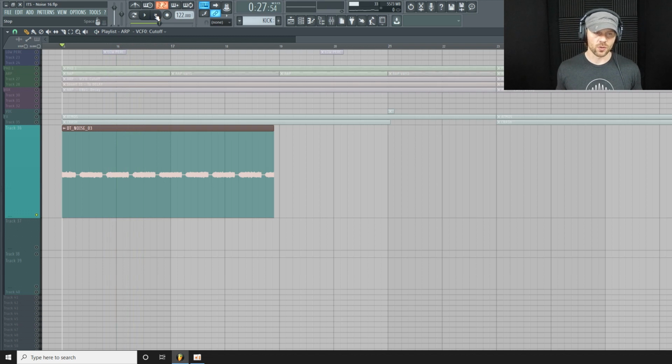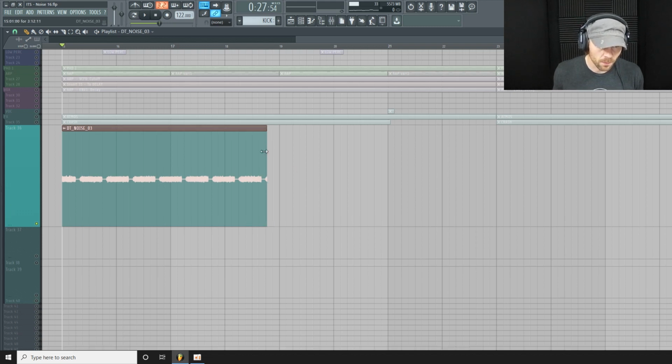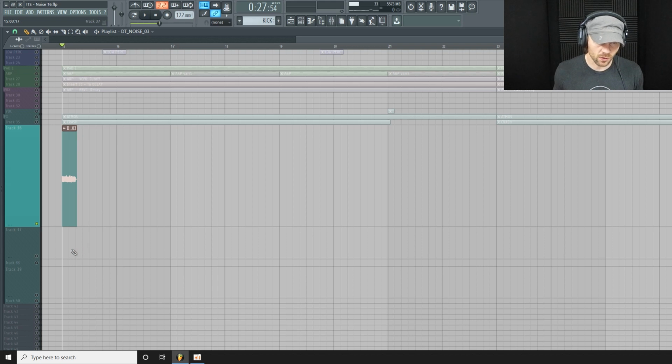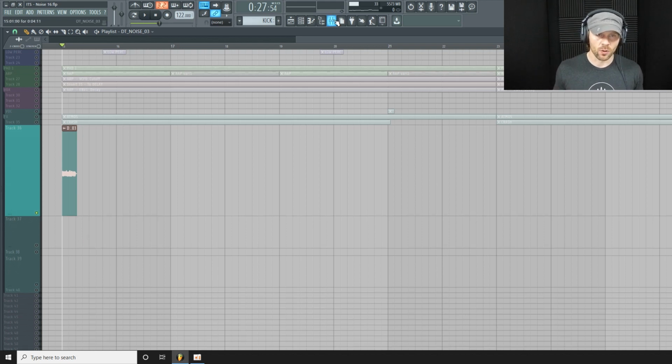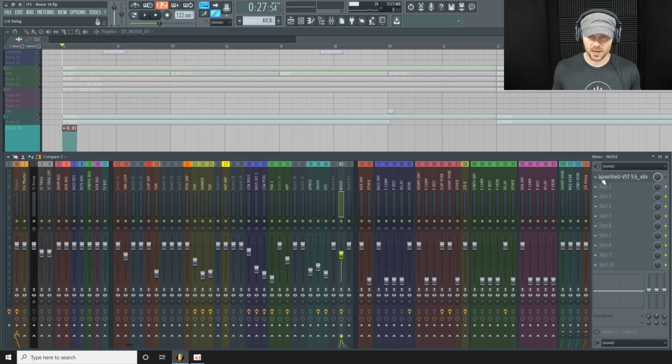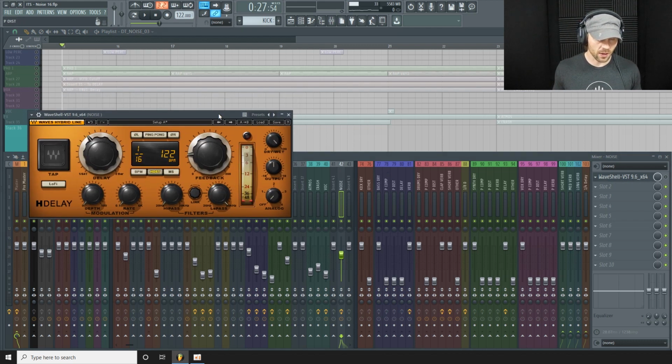which we're going to use for the source material. I think this will work great. This is just something that I found in my sample pack. So to start, what I'm going to do is just take that first little white noise hit, that first little blast there, and we're going to run this through a 16th delay. I already have a 16th delay pulled up, I'm going to use the Waves H-Delay. I have it set to 1/16.